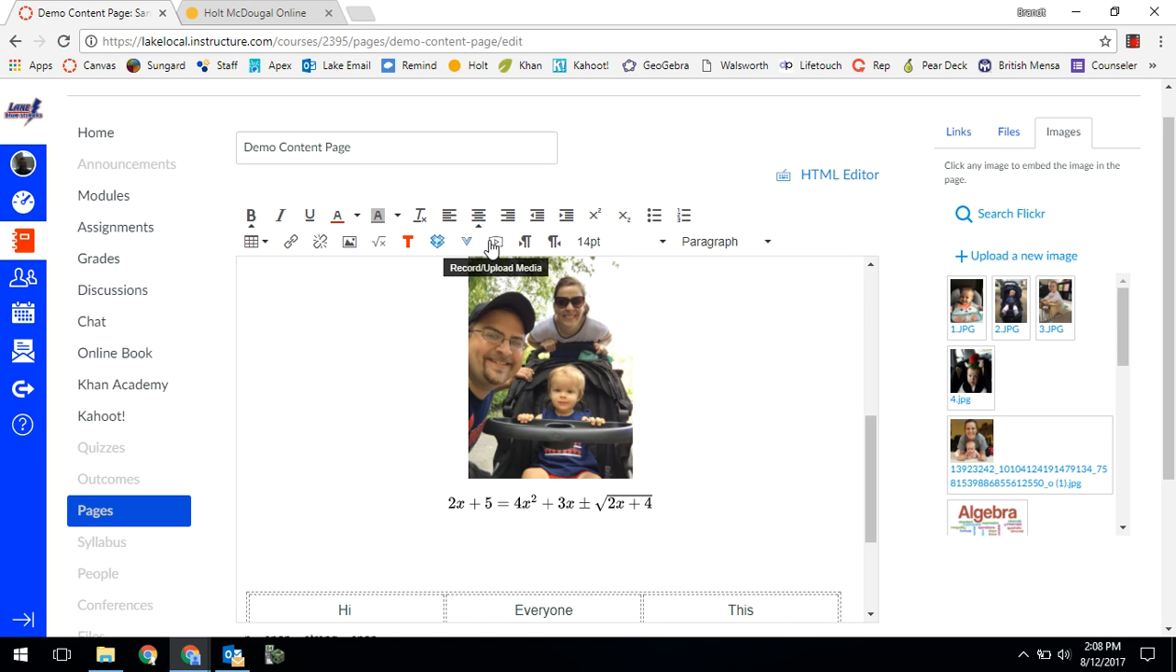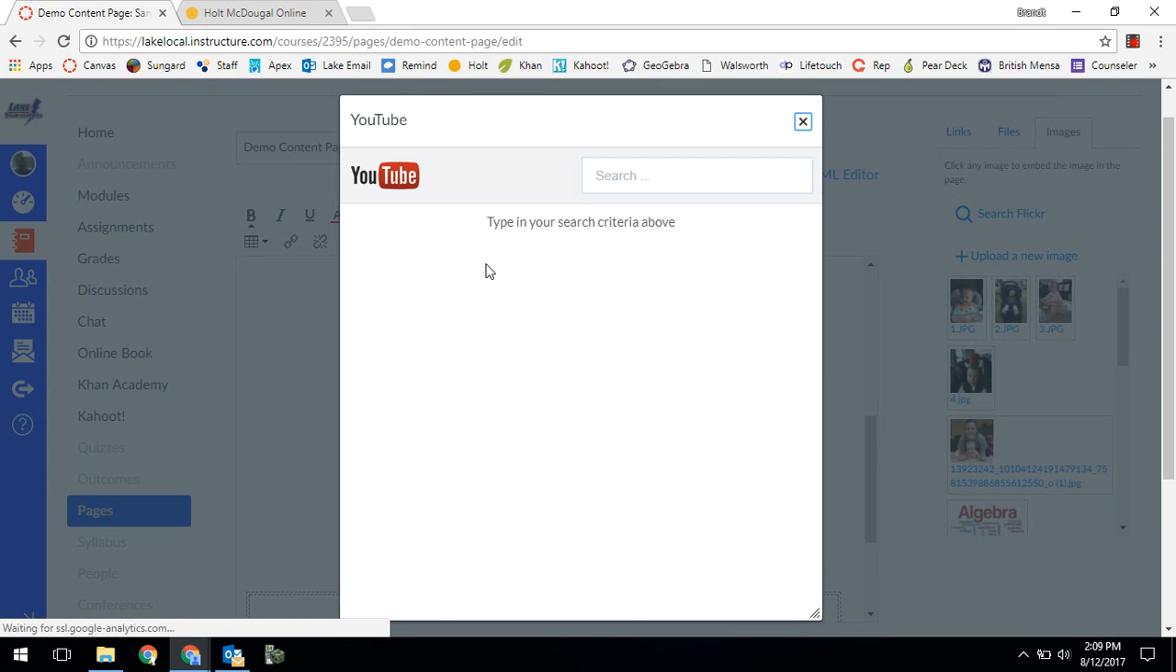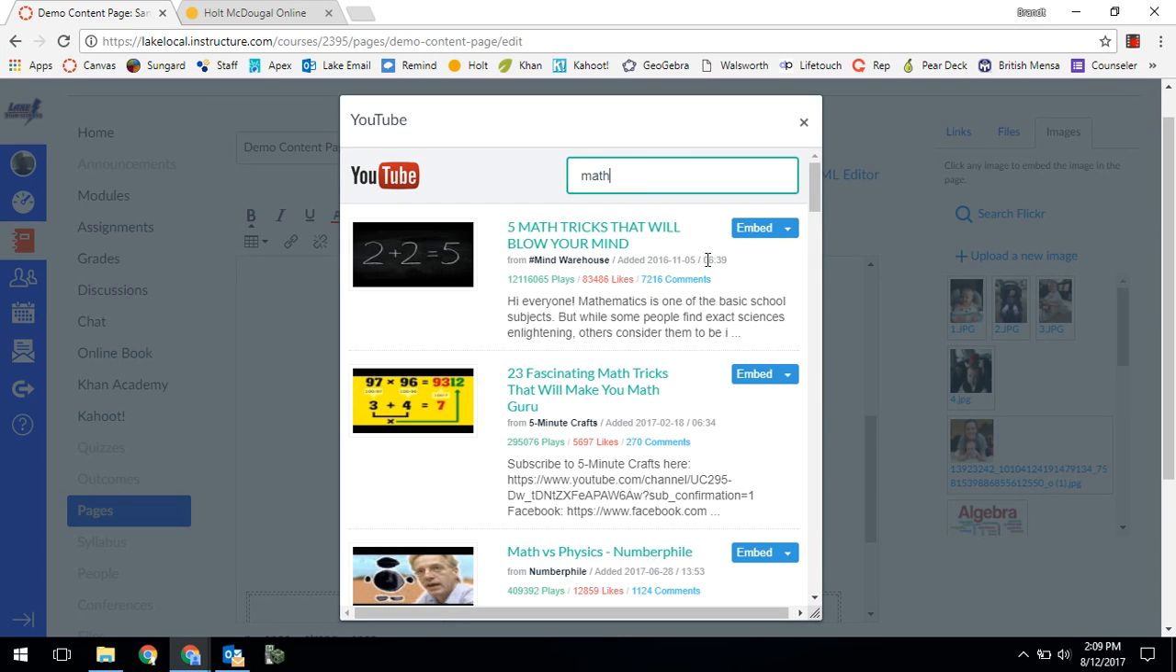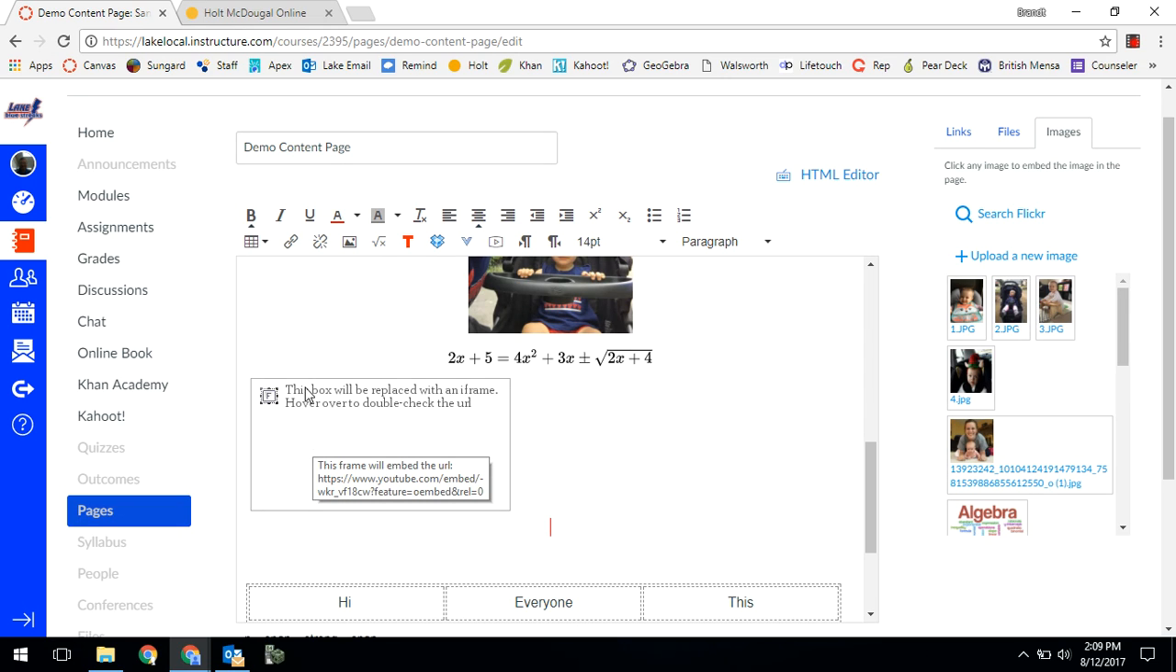And then there's other tools here. I can go to YouTube. I use this a lot. The nice thing about this is that it does not navigate them to an external page, which means they can't read the comments below, which we all know can get pretty graphic. It keeps them in that window, so it kind of keeps them secure from the outside world. So if I wanted to, I'll just search math. And then I'm just going to have 5 math tricks that will blow your mind. Embed. And then once I save this and publish it, this box will become the video.